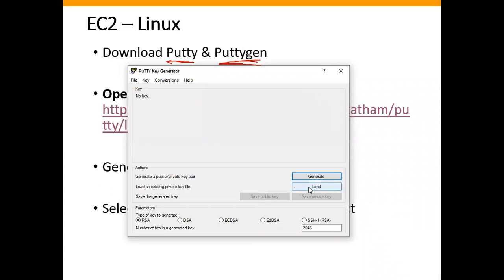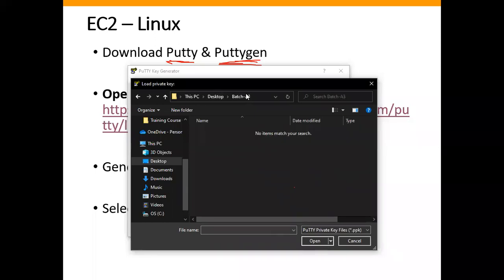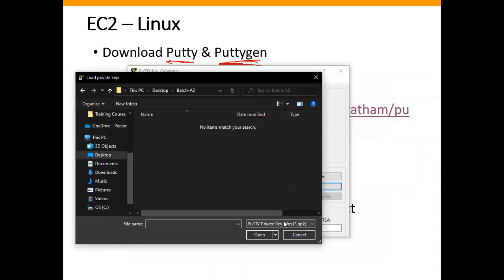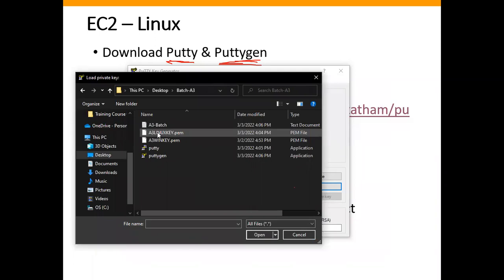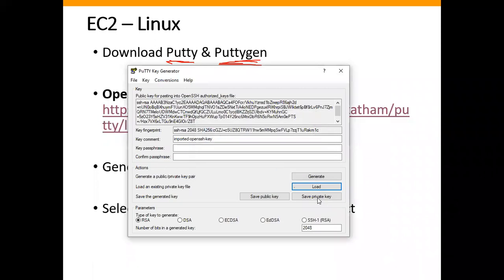Now I've opened PuttyGen, click on load. Let me come to my folder A3. You see here, we are not able to see any file because here it is selecting ppk. Click on all files. This is the file which we have generated, the PEM file. Click on OK. And then after that, click on save private key.